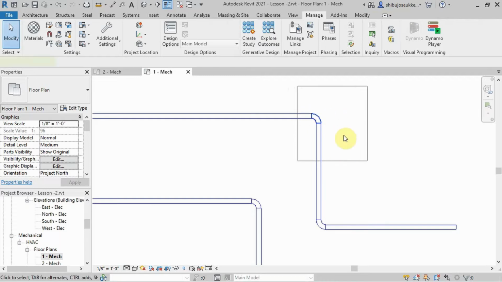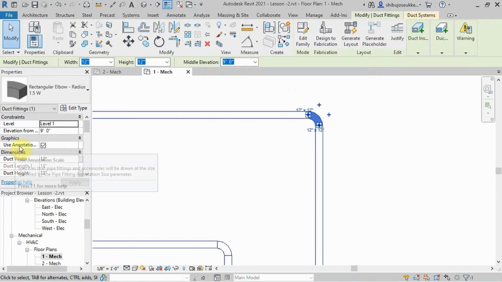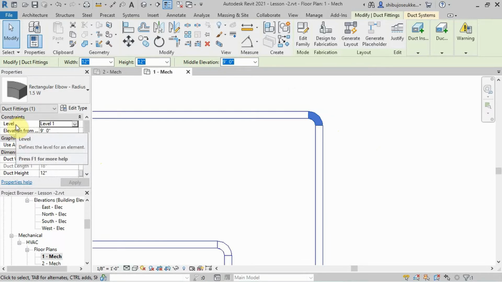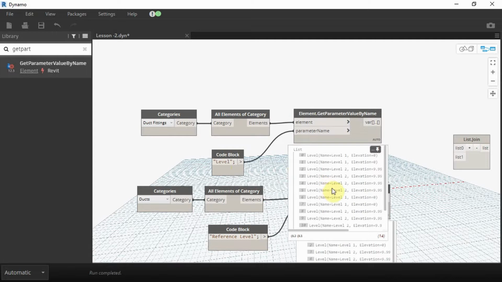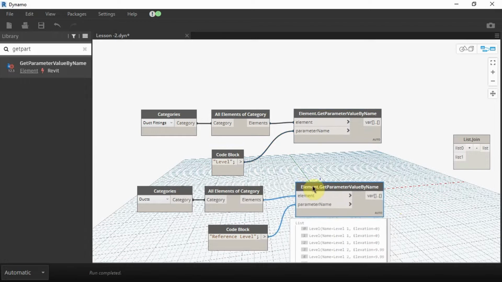Just select the fitting and check. See, level. The parameter name is level, not reference level. We should take care of that. Double click, level, and then you see level 1. So now we have collected the parameter values.